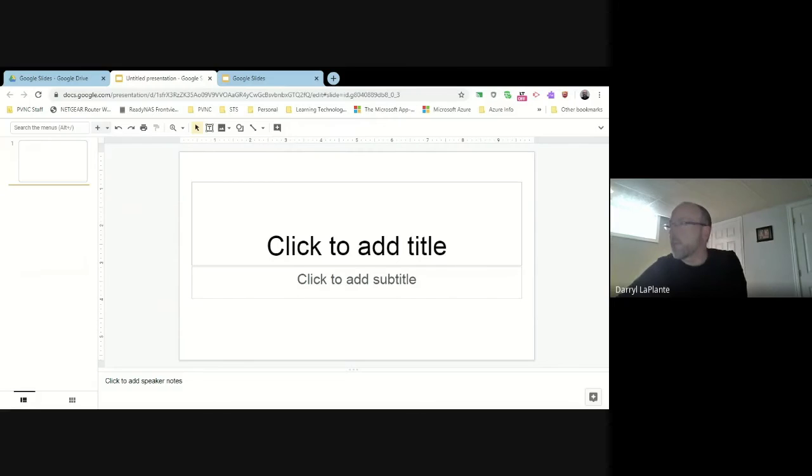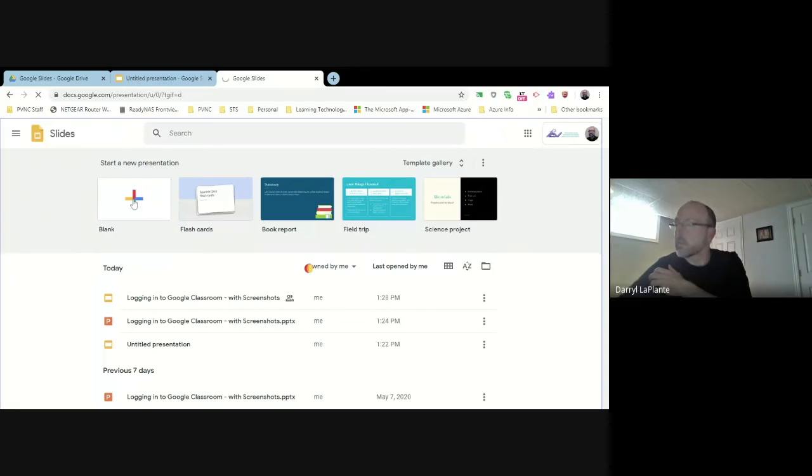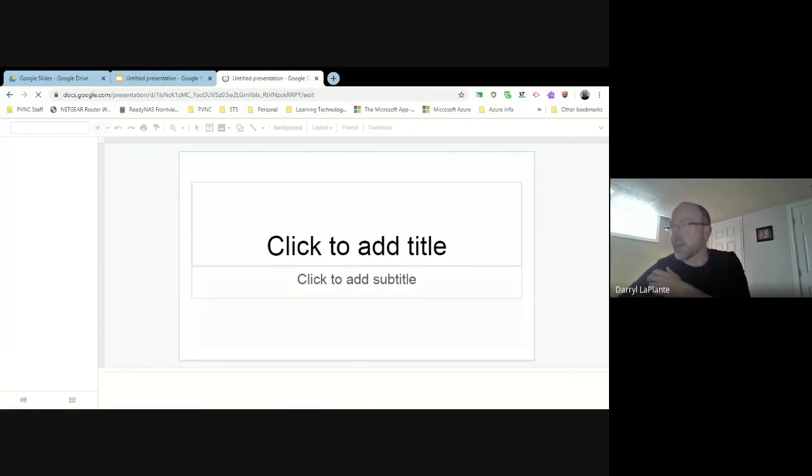Okay, I'll check the chat window here now. It looks like there are some questions coming in. Does a music file get loaded into a presentation like a video would? Yes, it would load in the same fashion. There'd be a little plus symbol or a little play symbol.